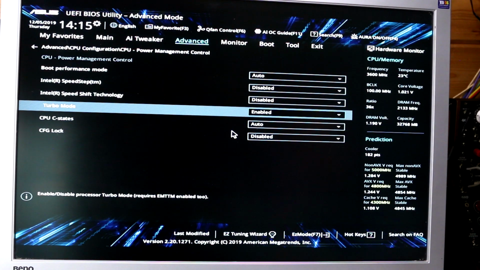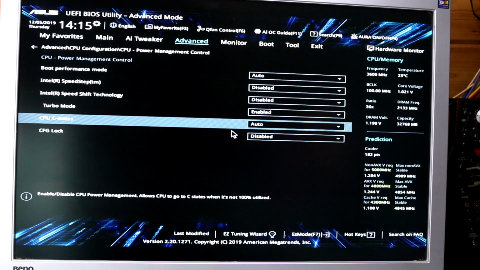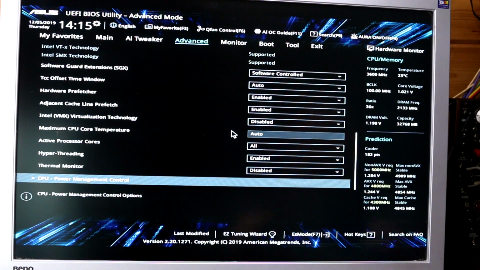Turbo mode remains enabled. CPU C state. This is very much to do with moving into low power modes or shutting itself down in hibernation. We want to turn that off. Press escape to come back out. Now, those really are the main settings.